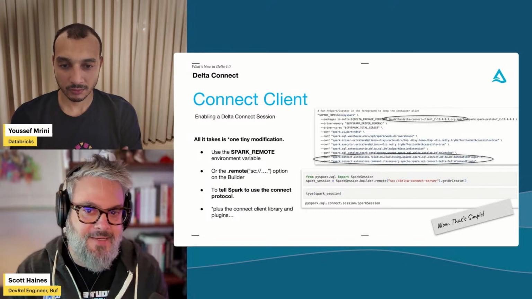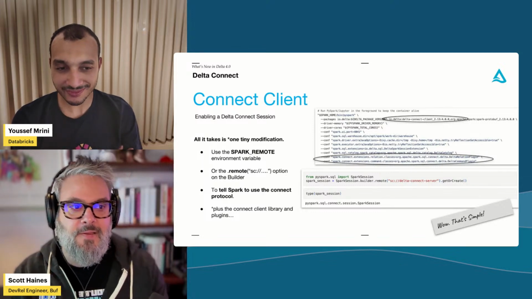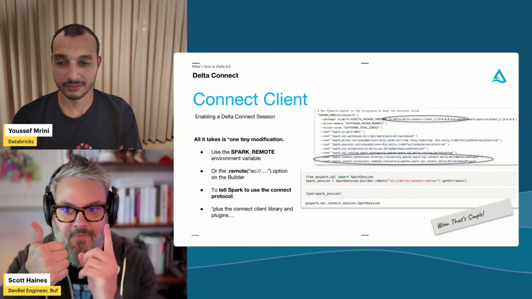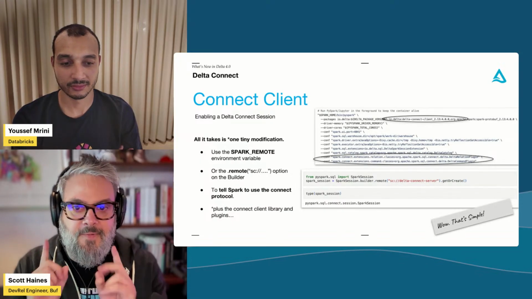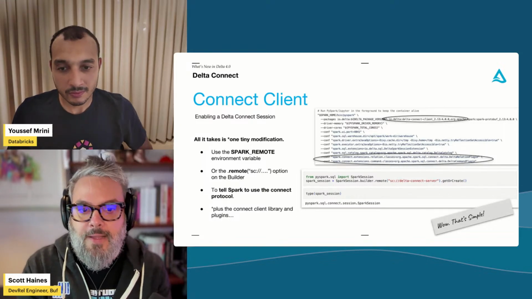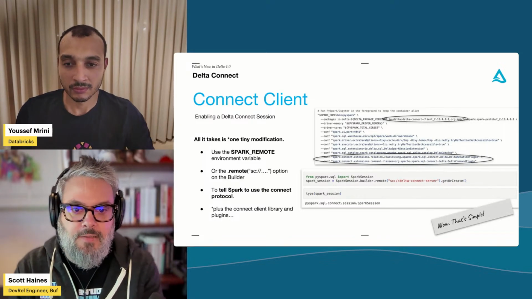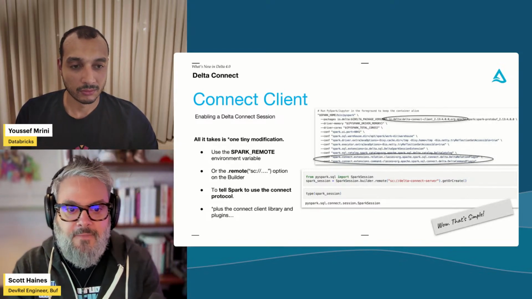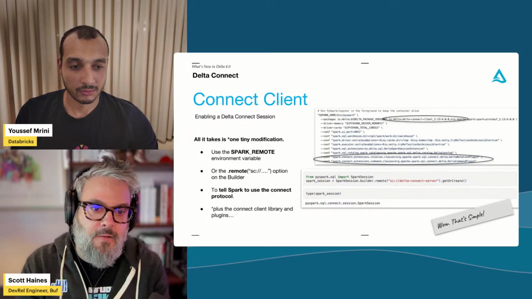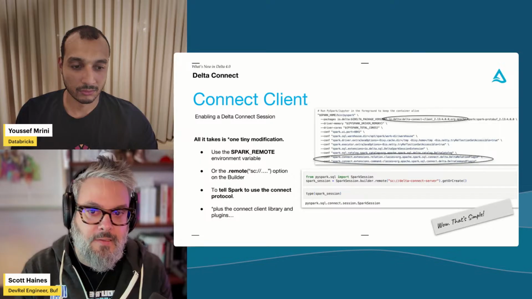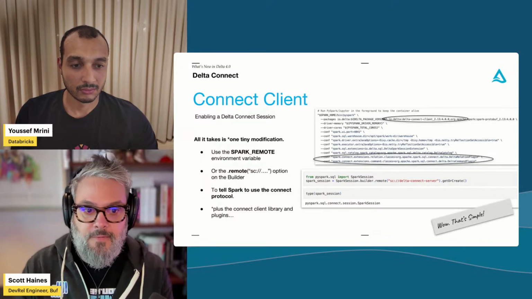I said there's one tiny modification. There's really two. So everything has to be running. The server has to be running. So that's already two things. But the tiny modification is that we have to identify what the Spark remote endpoint is. So if you've ever connected to Spark://, this is really no different. It's just sc for Spark Connect, :// with the host name and the port number that you're going to connect to. The default is 15002.